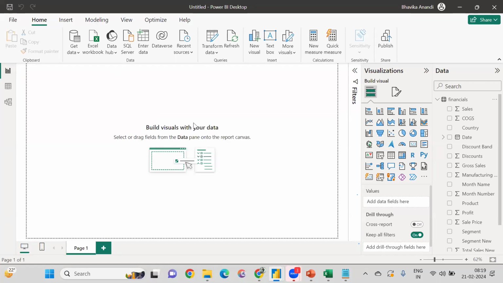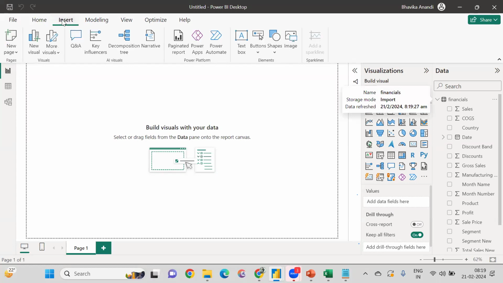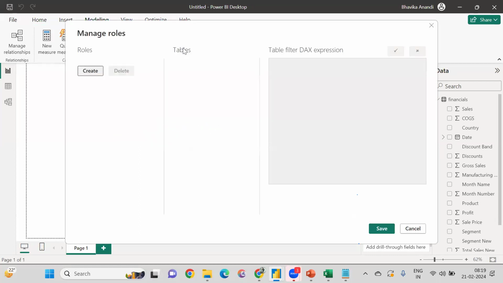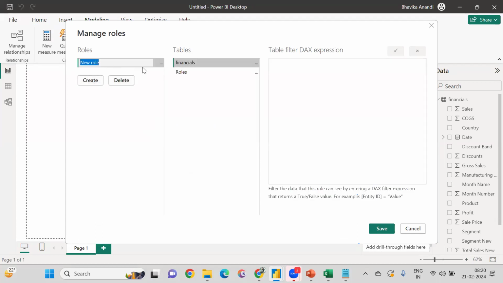Okay, so it takes a while to load the data, and once you have loaded the data, you come back to manage roles. Here you can create different roles, or else you can use this table as your role table. So this is the value by which we can create the roles. So roles report.